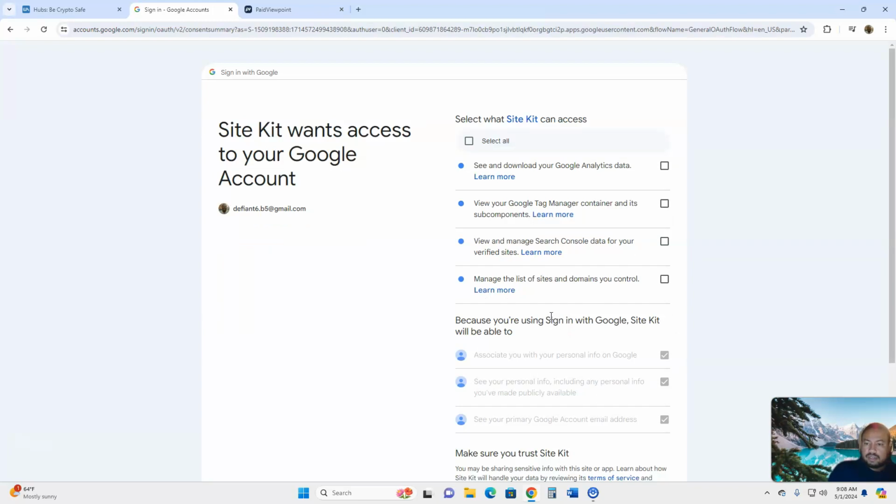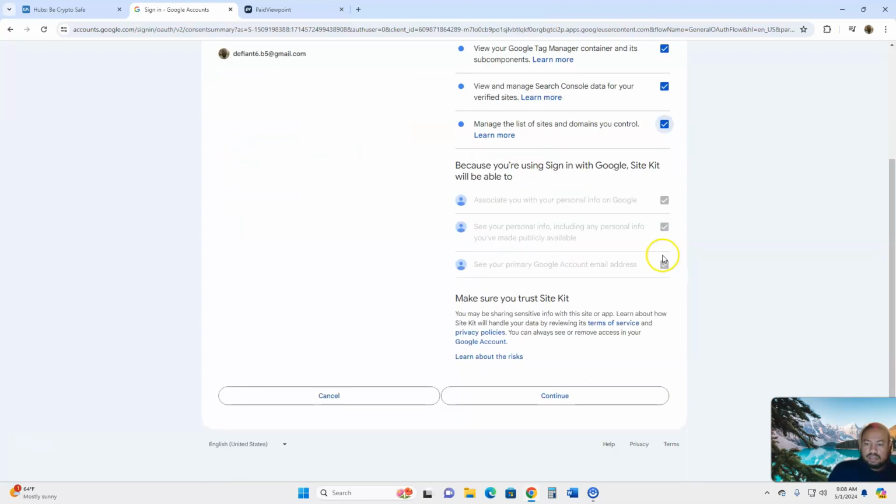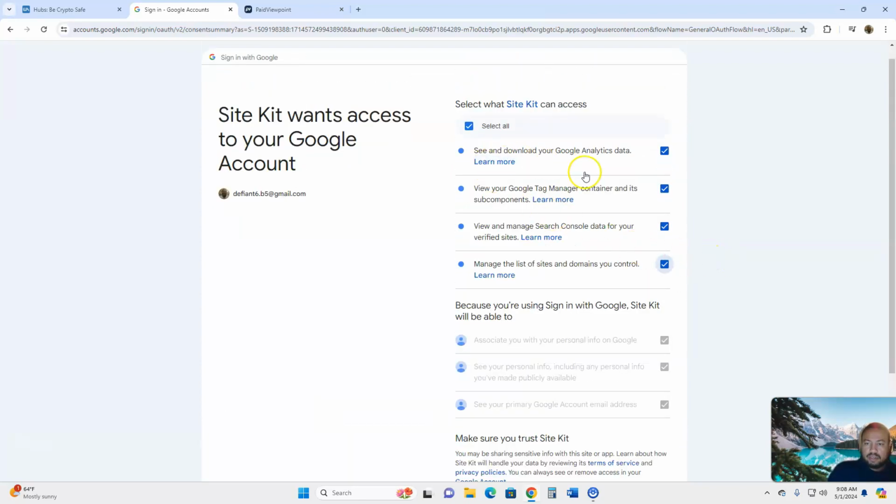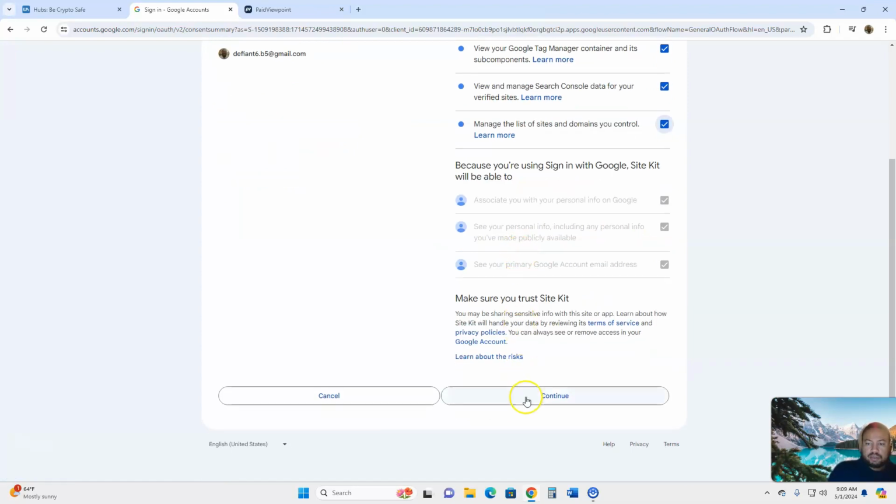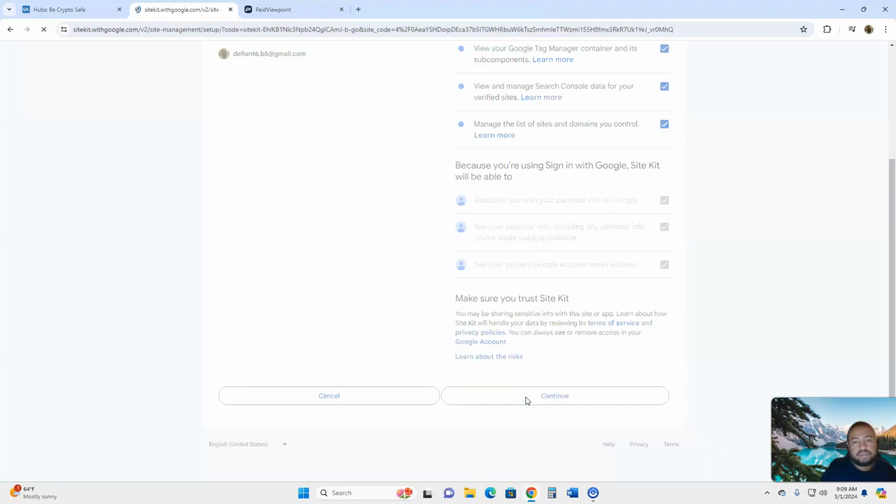All right. So I'm going to select all of that because that's what I need to have selected. So I'm going to continue. See and download your Google Analytics, view your Google Tag Manager container, view and manage Search Console data for your verified sites, and others. So I'm going to click continue.